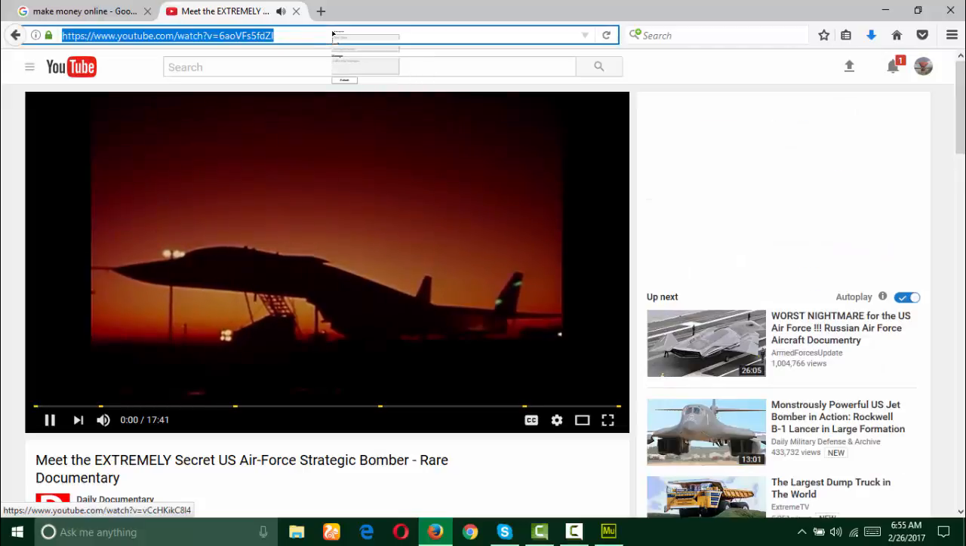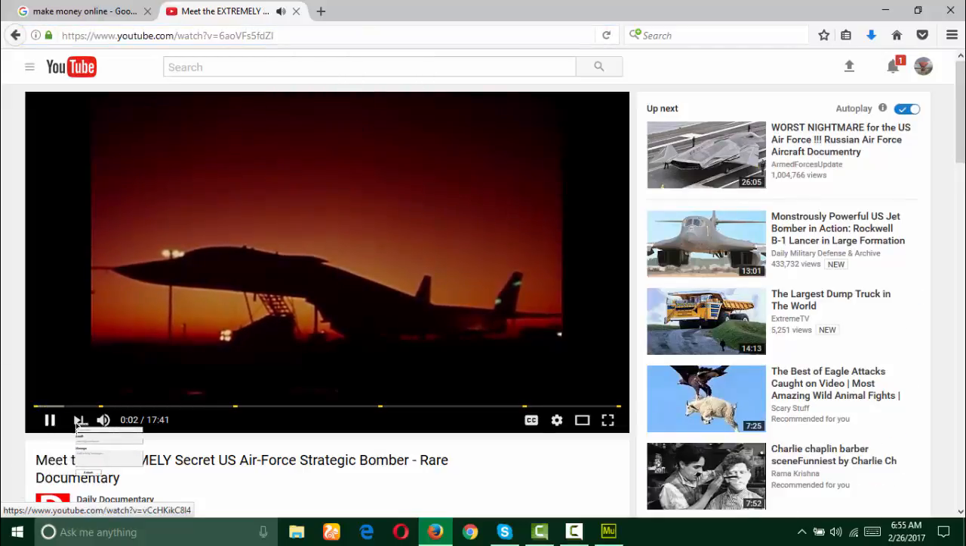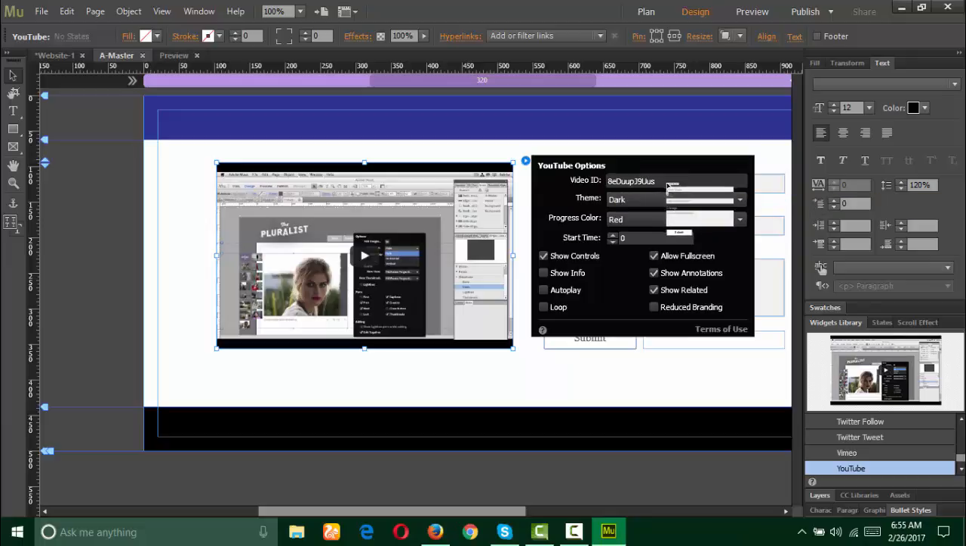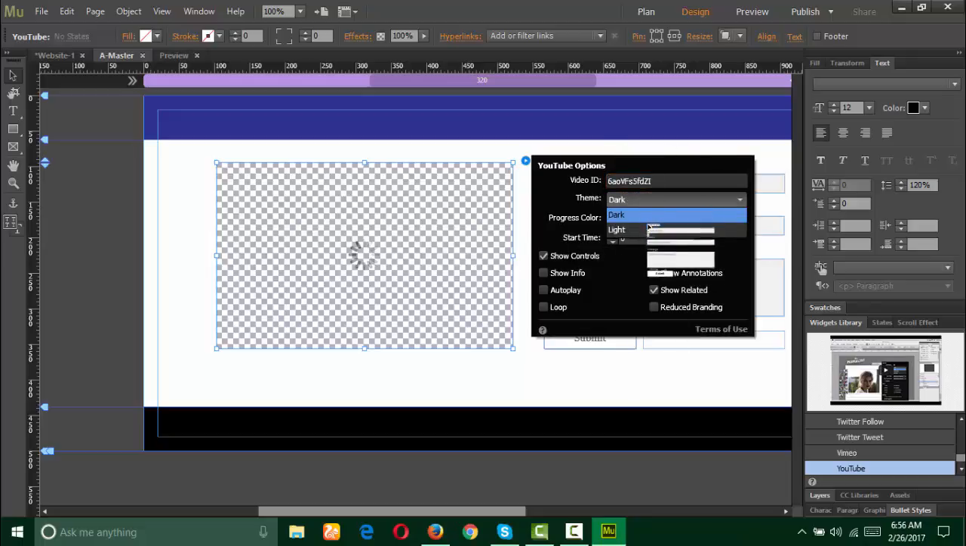Copy the URL from your address bar, go back to your widget area, and simply paste it. At the end of the URL you should notice the video ID, just after the equal sign. And what would be the theme? The theme will be dark or light. Here is the dark light.